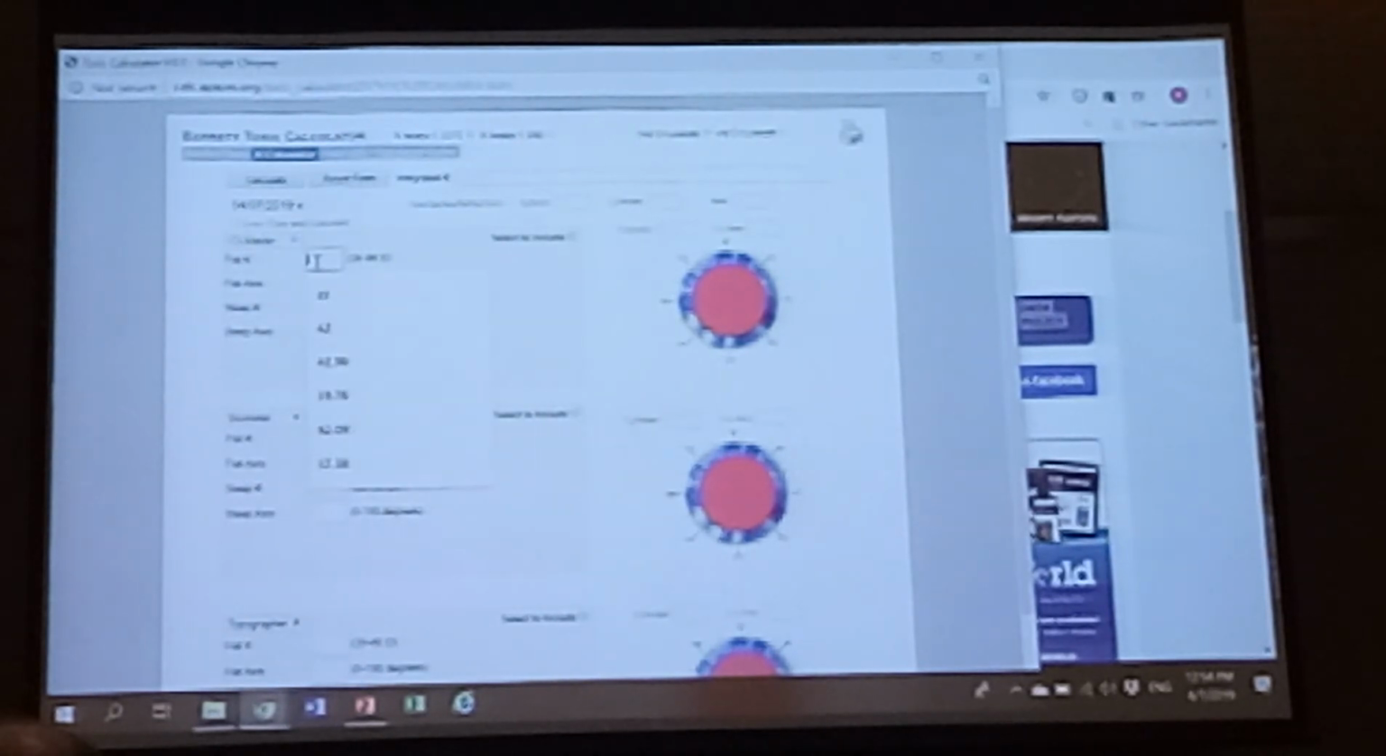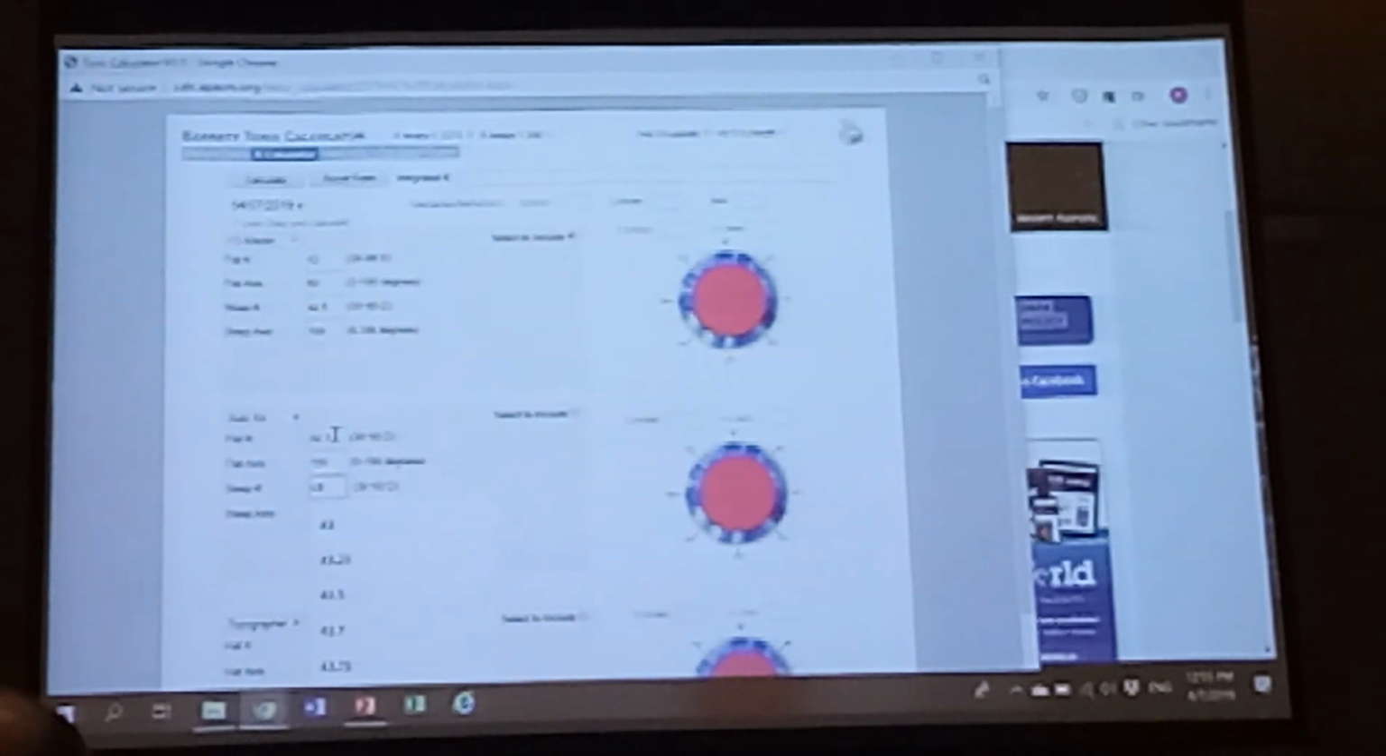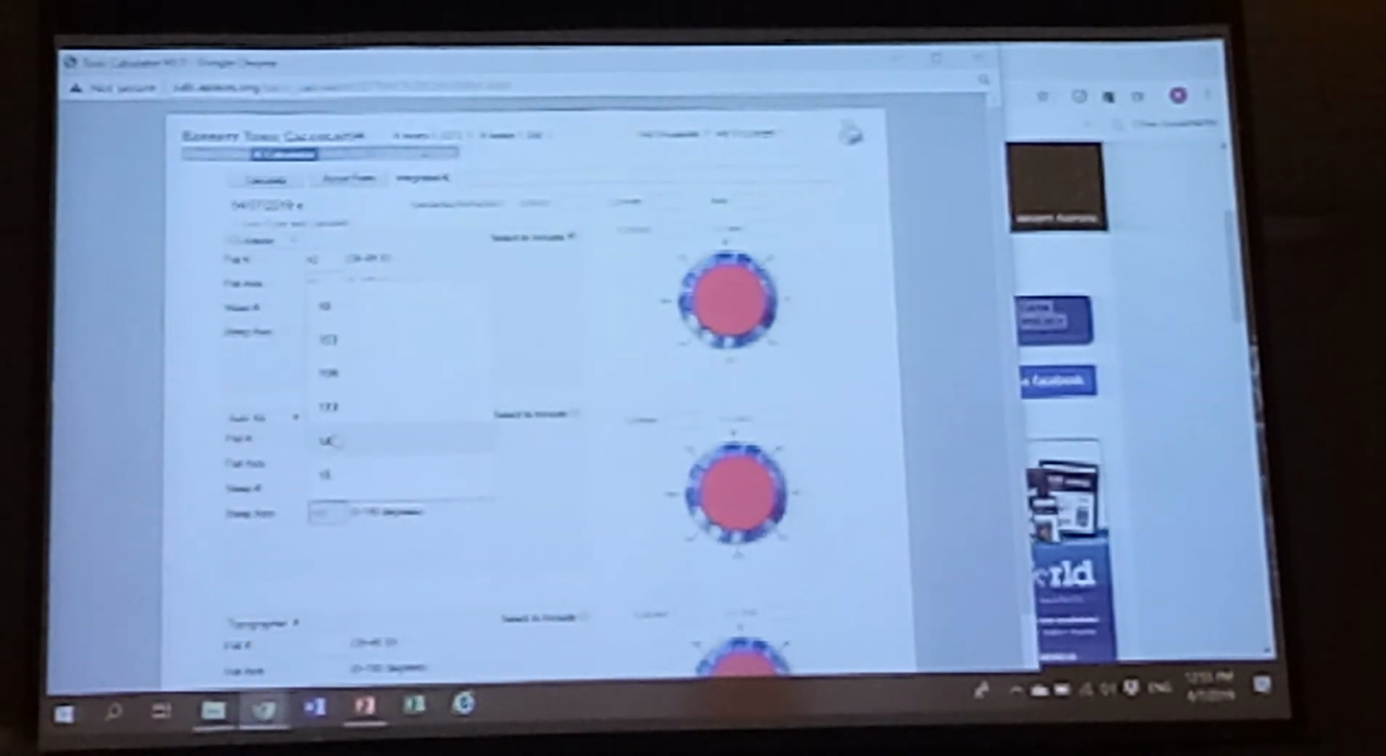IOL Master, 42 at 90, 42.5 at 180. Select to include. So we go to auto K. Do that again. 42.3 and 100. 43 and 10. Select to include.